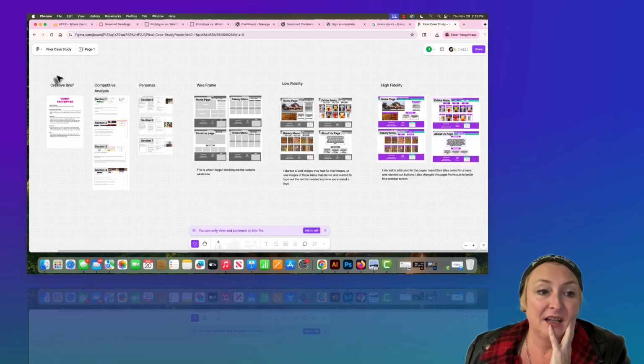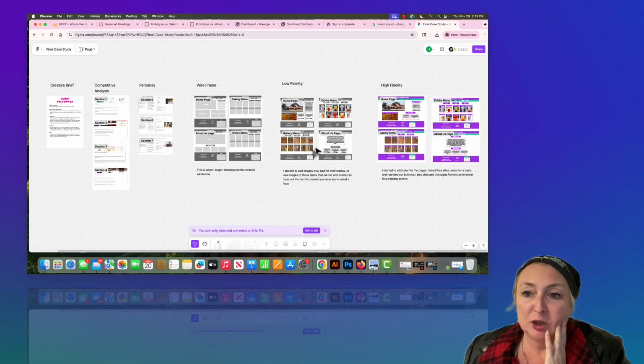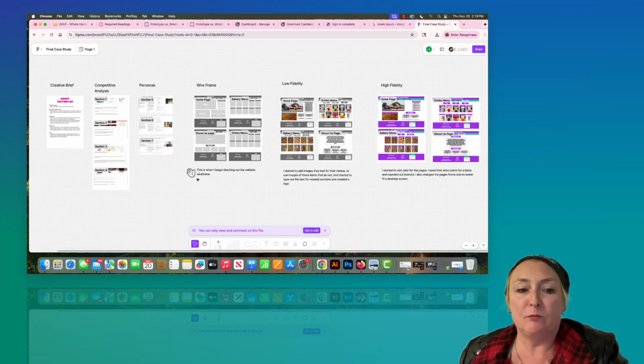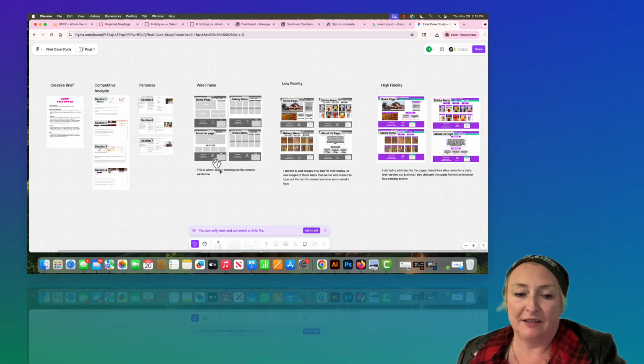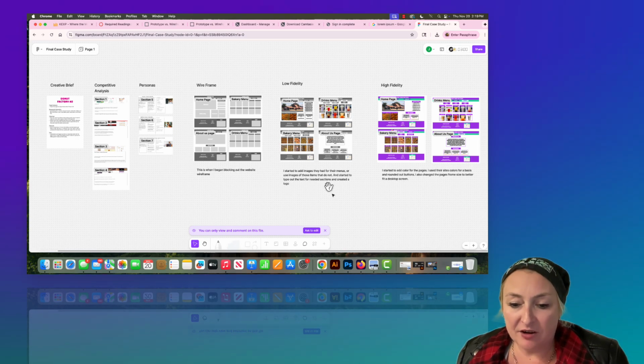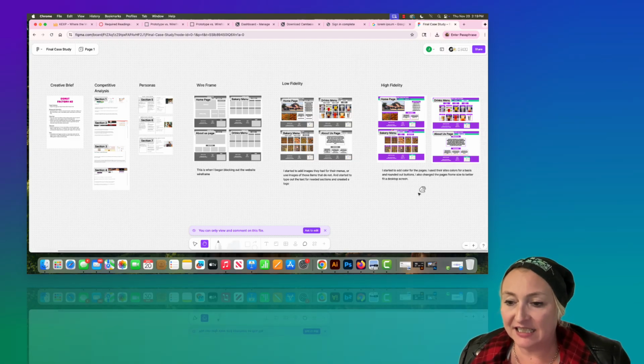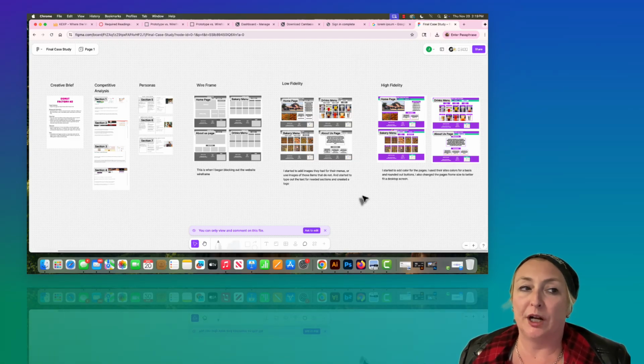We've got creative brief, competitive analysis, personas, wireframes, low fidelity, high fidelity, right? So in the low fidelity, you can see that they kind of, and I love it when you give me notes. So I love it that the hand is waving. Hi. But you could give me notes and tell me, I started to add color, because this is actually what is going to go on your portfolio. And you see, they even titled it Final Case Study. So this is pretty much what I'm looking for.